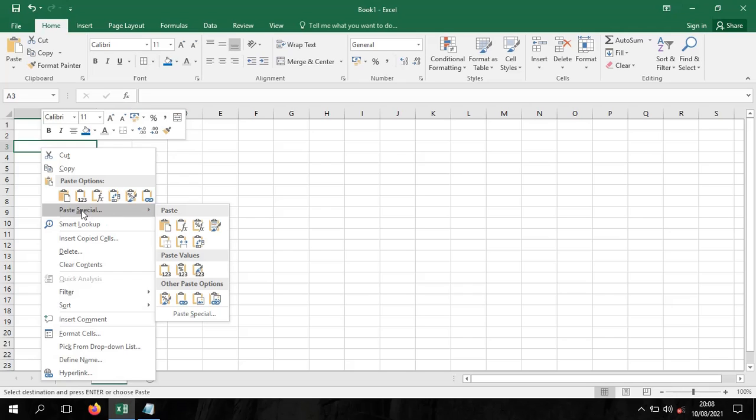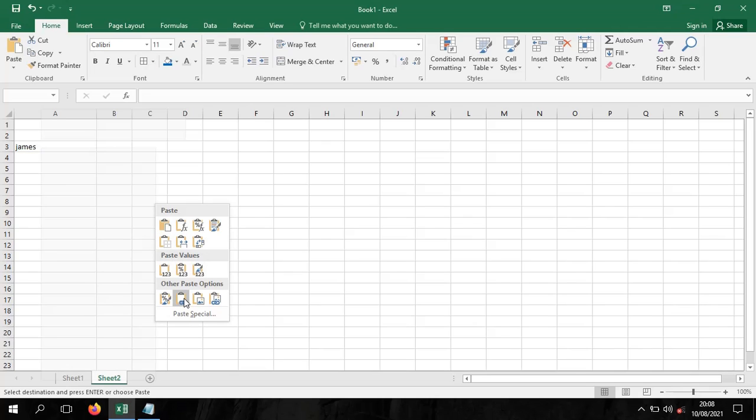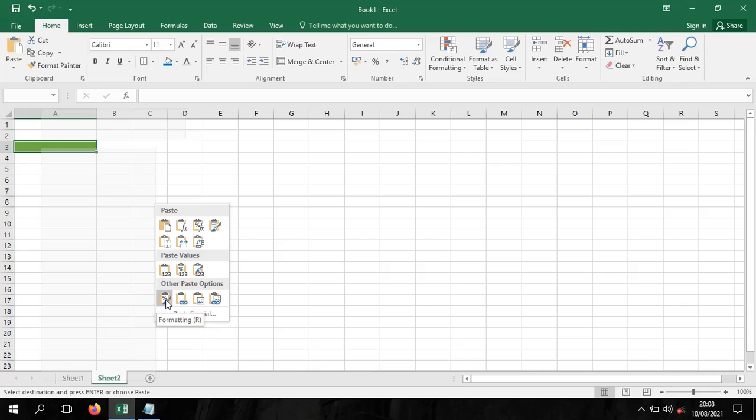Others are here. By hovering over the paste special function, you will see many other paste options. There is this with no borders. These are other paste options for links. It could be a picture. So you have many options here. You can see values and source formatting.